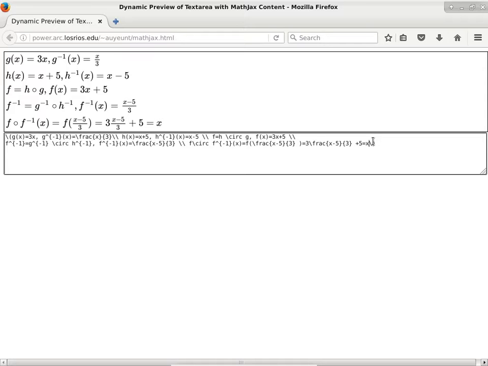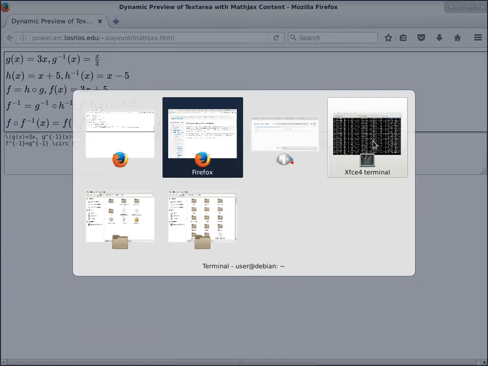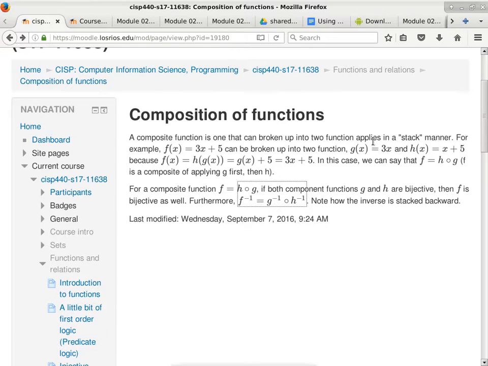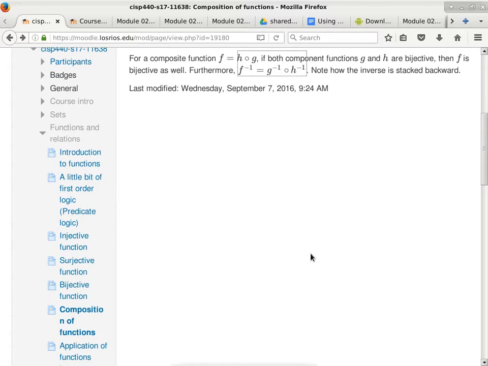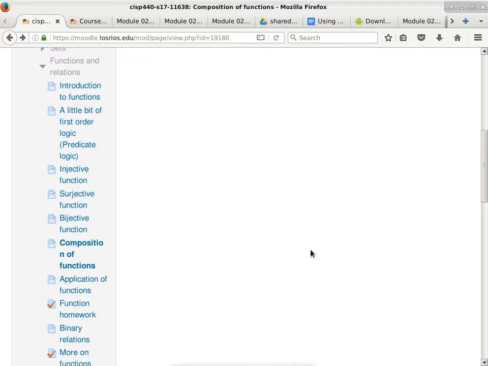Is that okay so far? Okay. And that's it. That's the whole idea of composition of functions. All right. Are there any questions about functions up to this point? Nothing. All right.